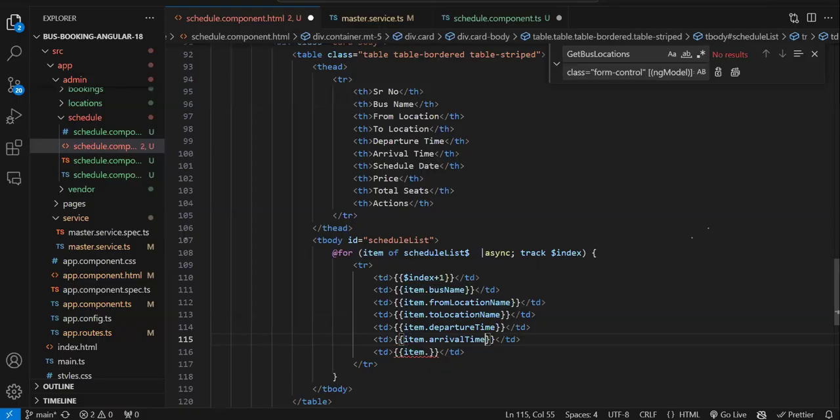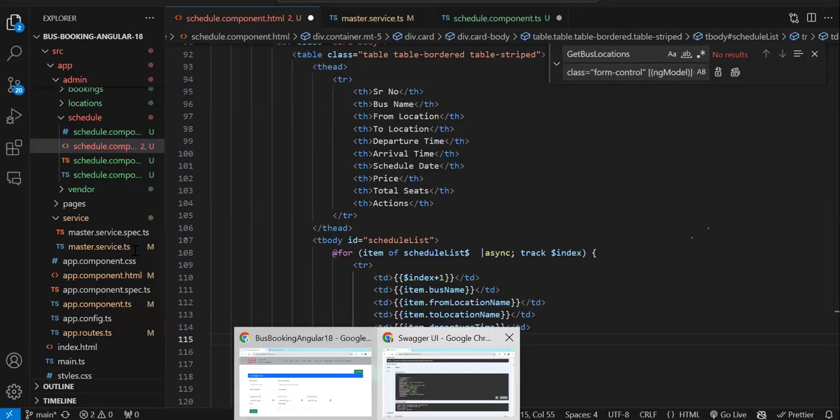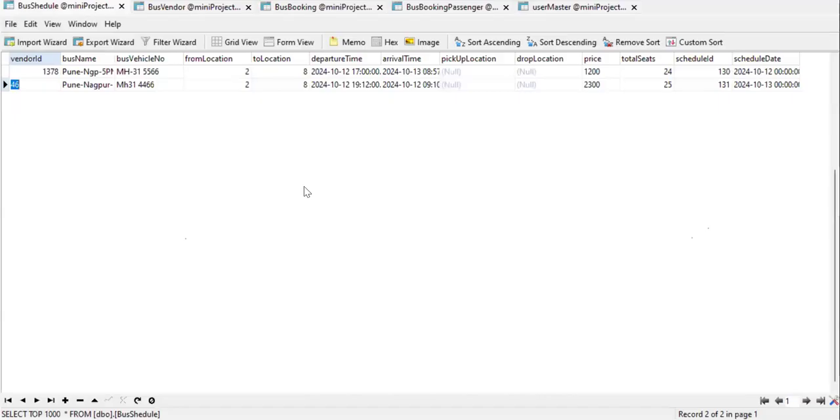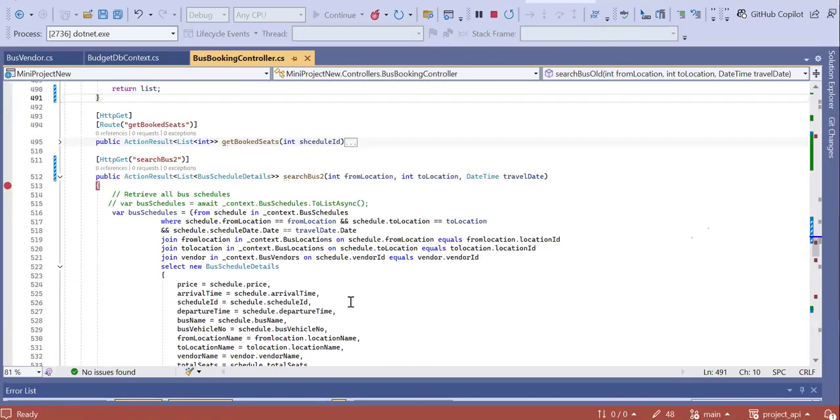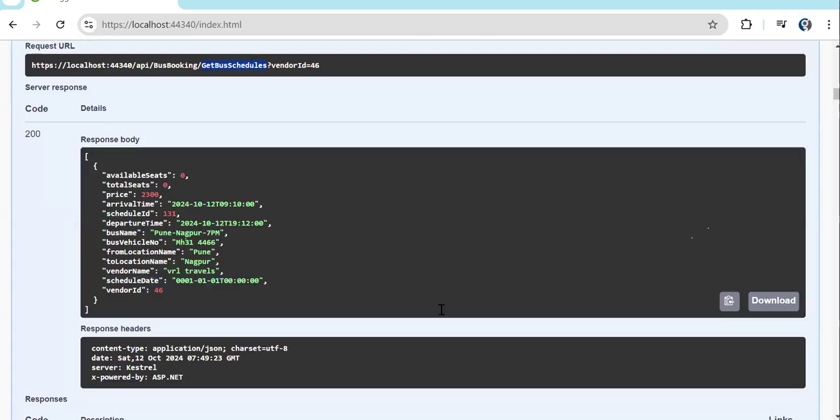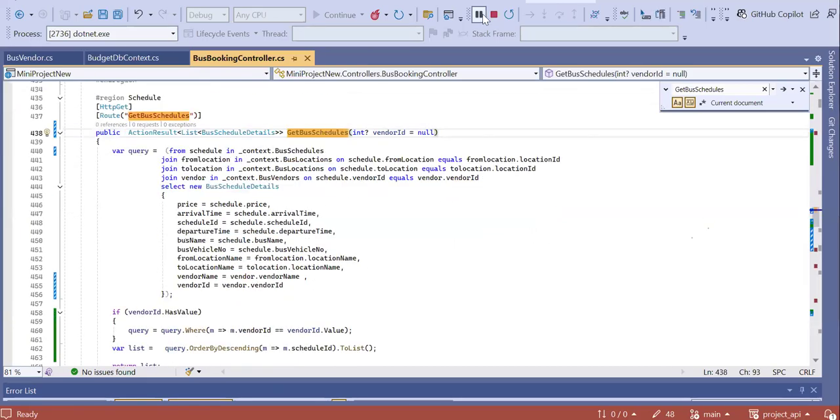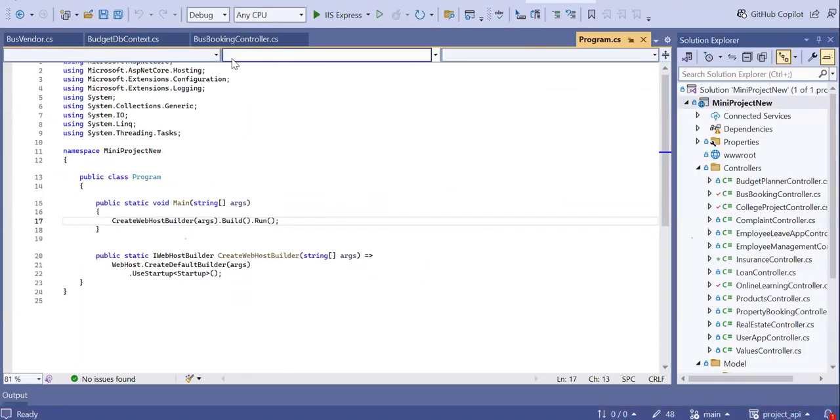Then schedule date. Where is schedule date? And here, wait, why is schedule date like this? In the database, we have it properly, but I think from the API, I'm not sending it. Where is the API? Get bus schedule. Here I forgot to add that property.